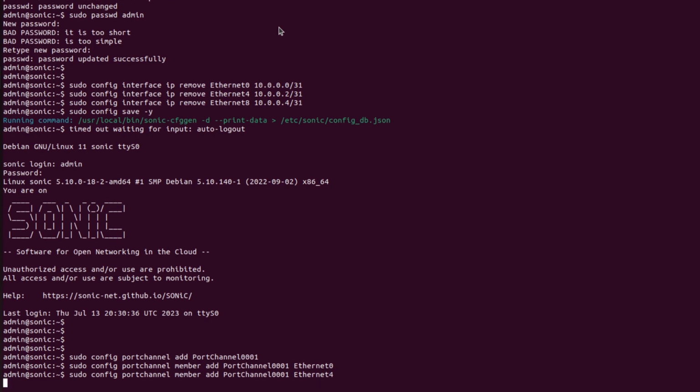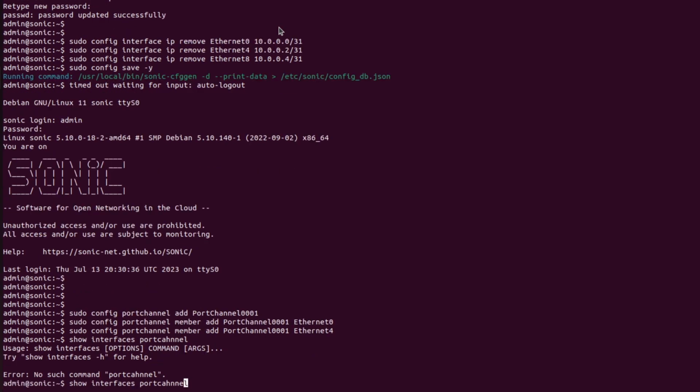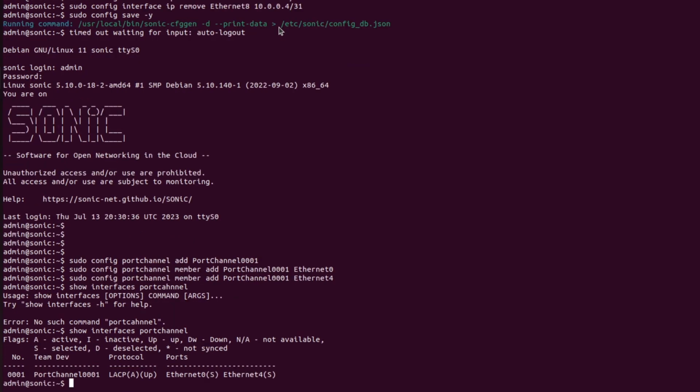Now Ethernet4. Now I will check the status of this port channel by using the command show interfaces portchannel. Oops, yeah, I always make this kind of mistake. Now as we can see here in the table, the status of the LACP protocol is showing as up and these ports are shown as selected. Now I will save the configurations.